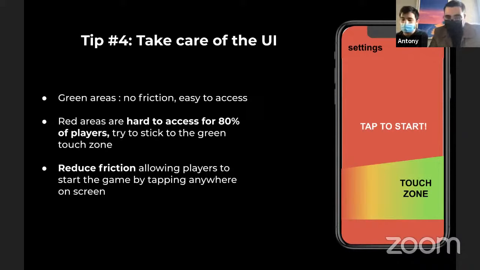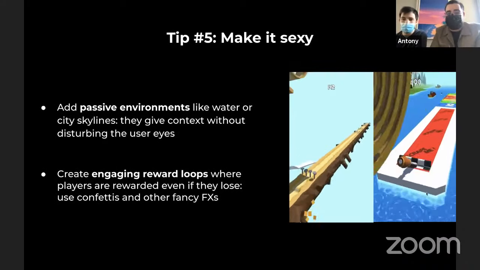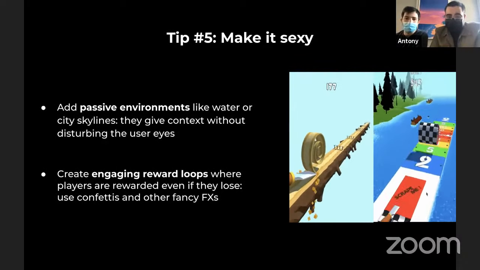And before the next slide, I have just a small tip to test your user experience. You just have to imagine your grandparents playing your game. Do they understand how to play quickly? Next slide, please. Okay, so on this slide, I have some tips about the experience that your game provides.